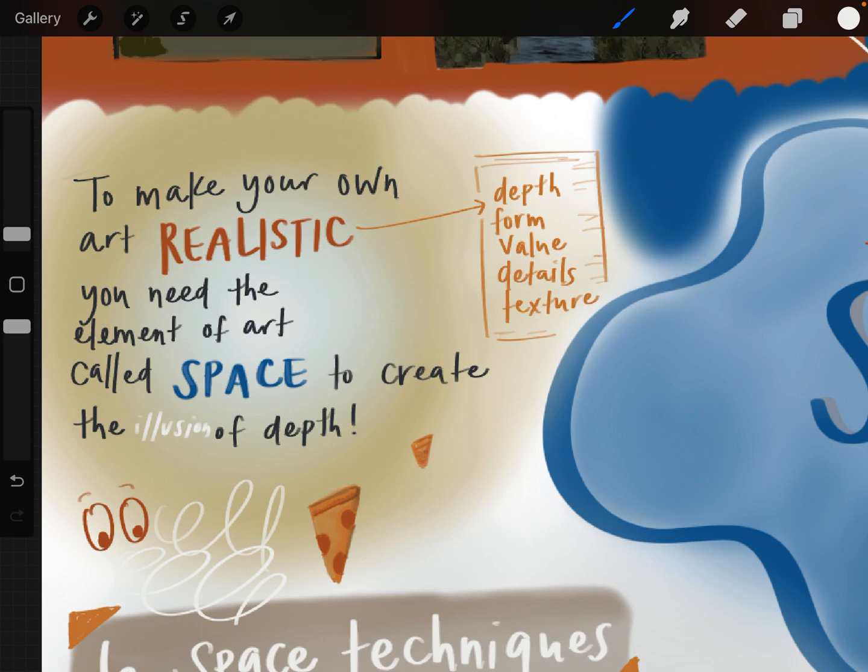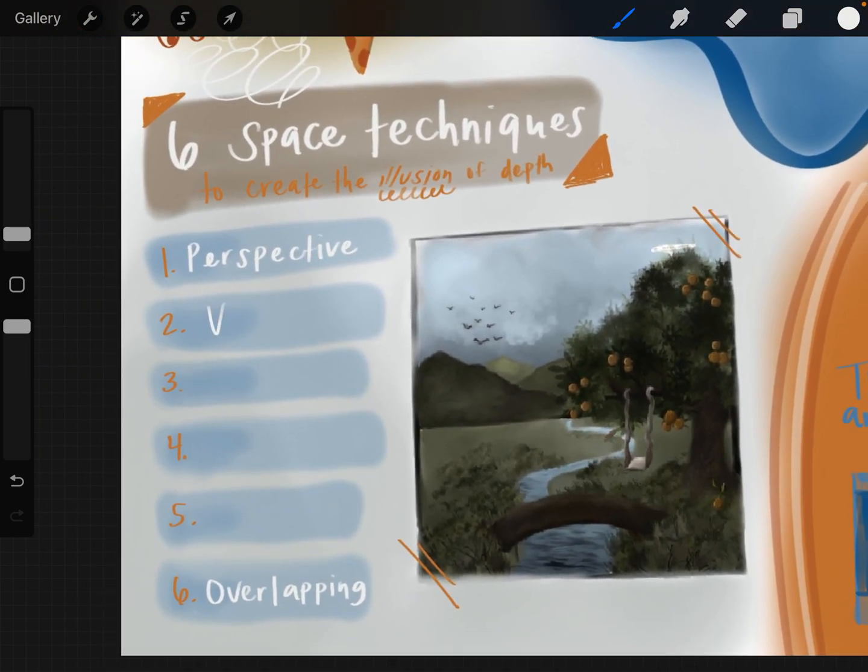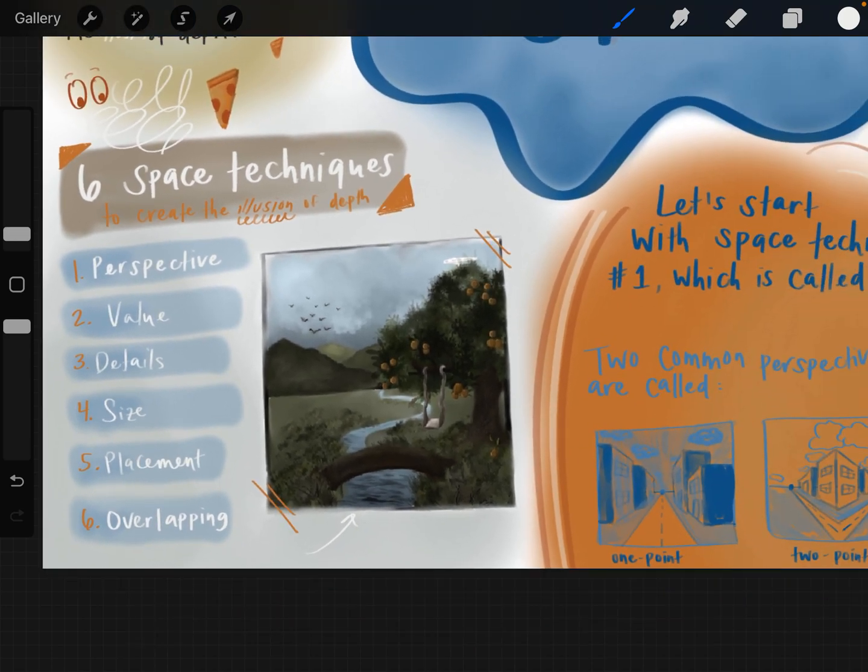So there are 6 space techniques. The first one is perspective, then value, details, size, placement, and lastly, overlapping. Each of these techniques contributes to making objects in an artwork feel closer or farther away, even on a flat 2-dimensional surface like a paper or on a screen. So I want to break them down with you one by one.